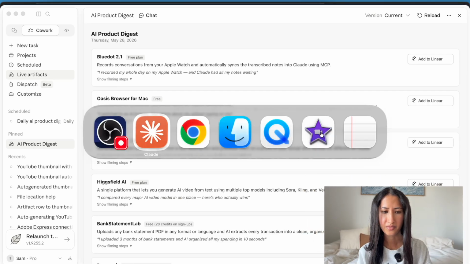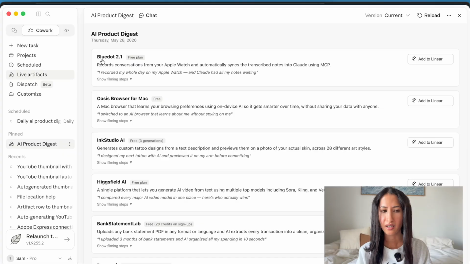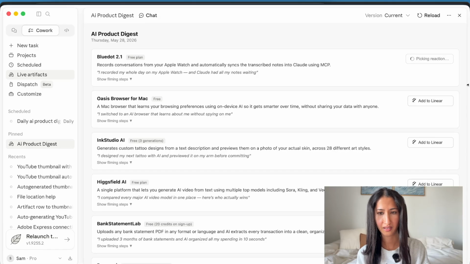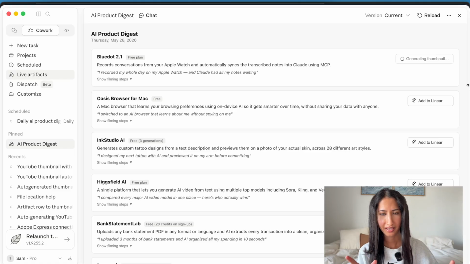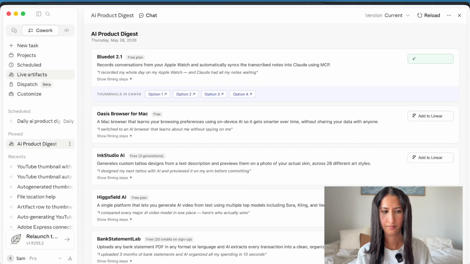So basically, these are my product ideas. Let's say I want to do a video reviewing Blue Dot 2.1. I'm going to click this button to add it to Linear, and it's going to generate a thumbnail for me first. It's going to pick a reaction image. I uploaded a few reaction shots of my face, and then it's going to create a task in Linear. So we're just going to wait for it to finish.